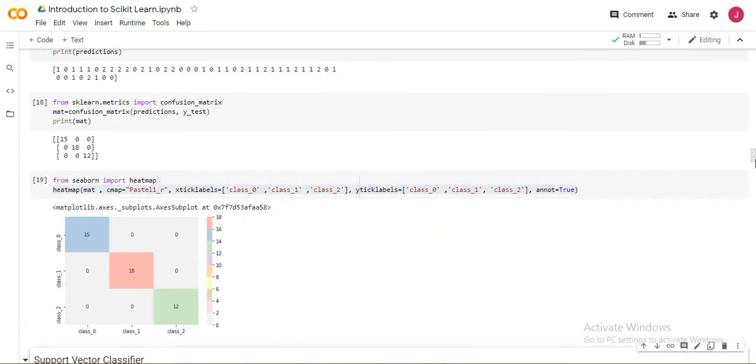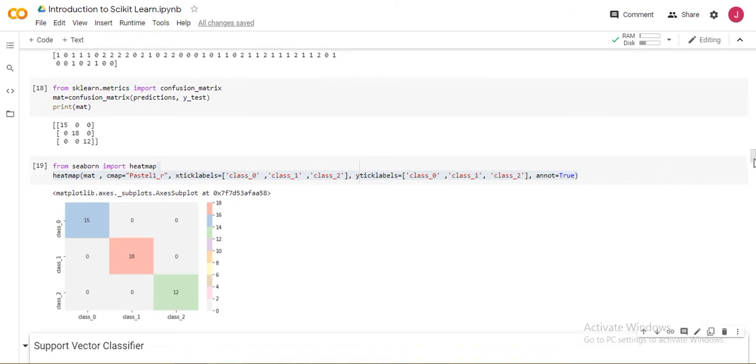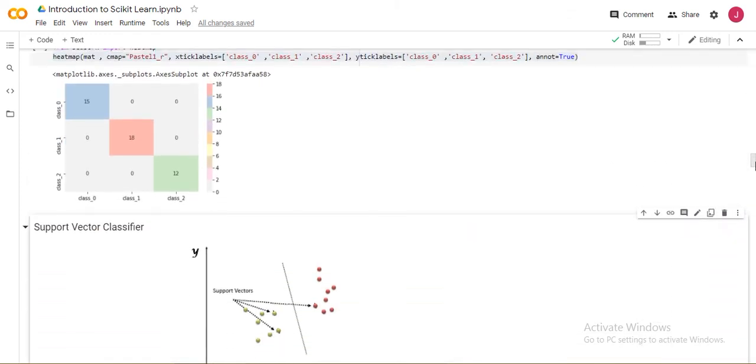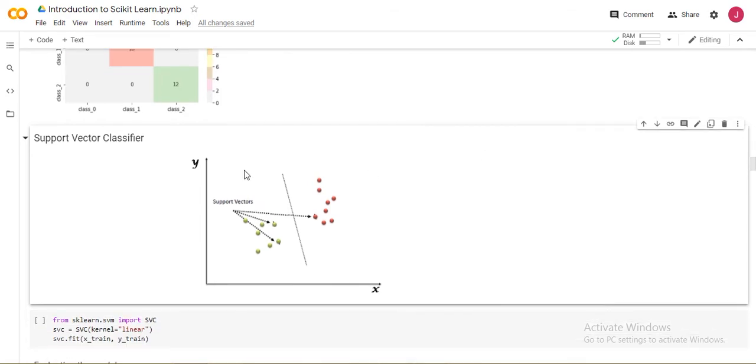So here you can see the confusion matrix. This is the heat map, and it's called a heat map because the value becomes darker and darker as the number increases. Like if it's 20, this cell will be much darker. So you can use a certain color map to create this confusion matrix. After that, let's go on to another algorithm, which is called support vector classifier.